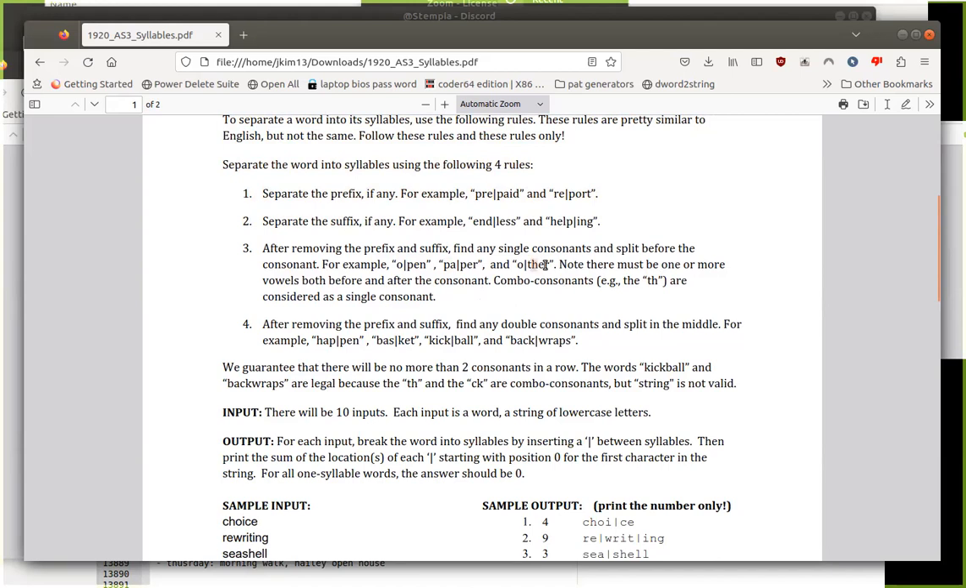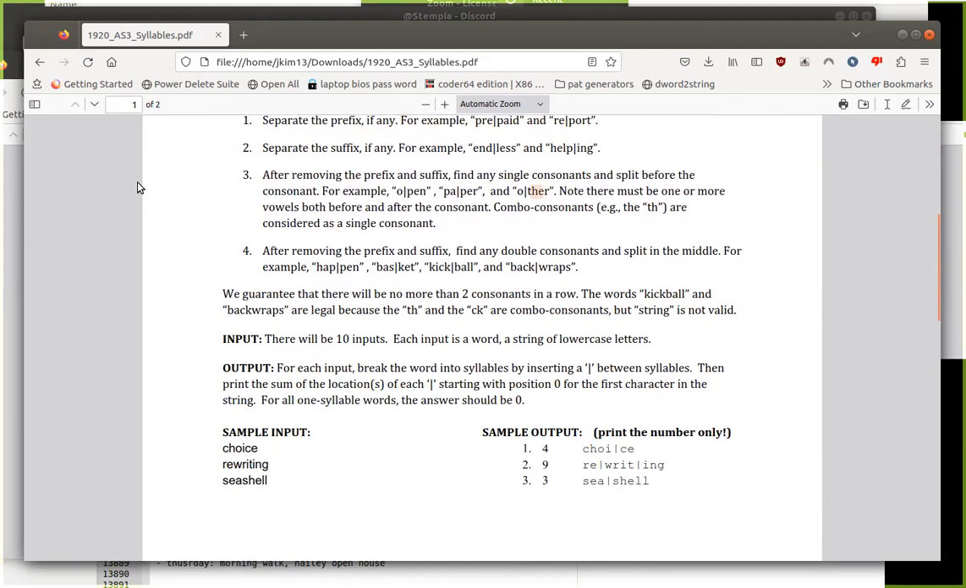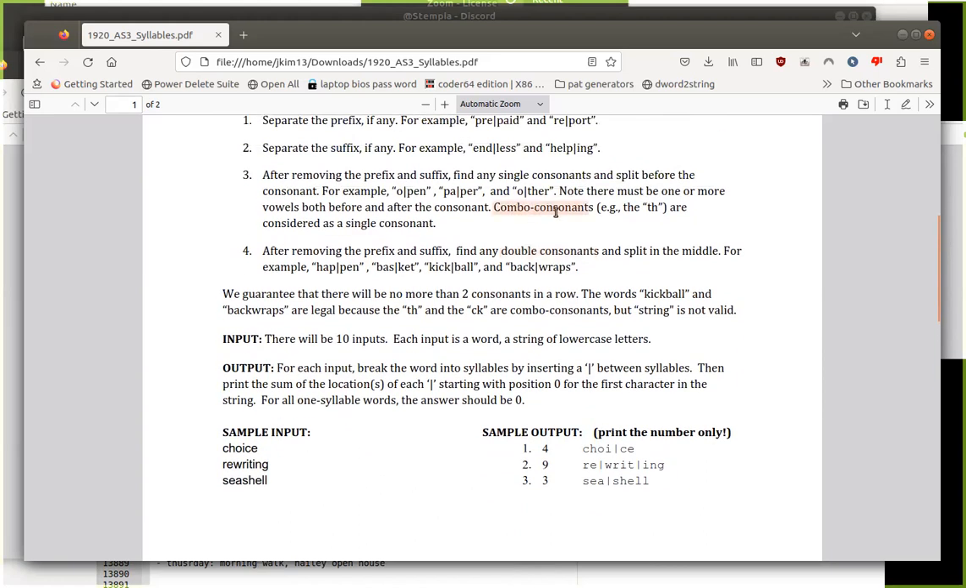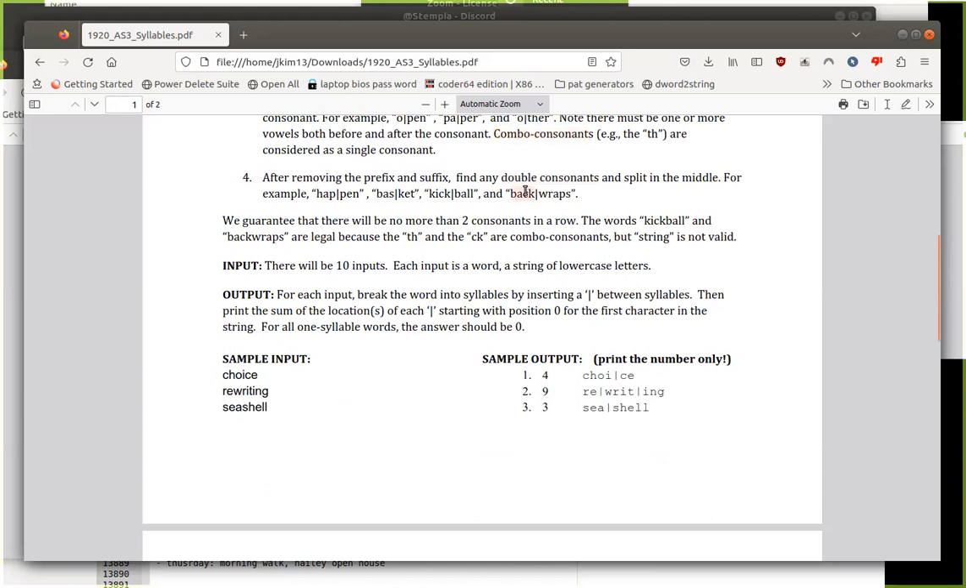So complicating things a little bit is the fact that we have consonant clusters. In linguistics, they call these diphthongs. The problem with these is that they make one sound, but they're represented by 2 letters, like the TH. So you have to be mindful of those when you're writing your program. And then afterwards, you find any double consonants, so two consonants sitting right next to each other, or 2 combo consonants, and you split them down the middle.